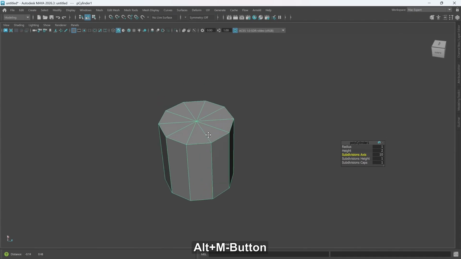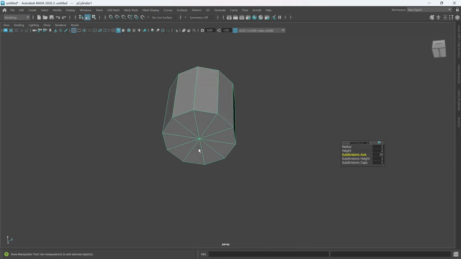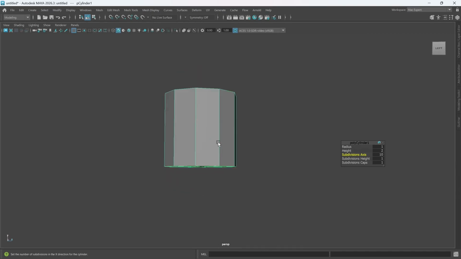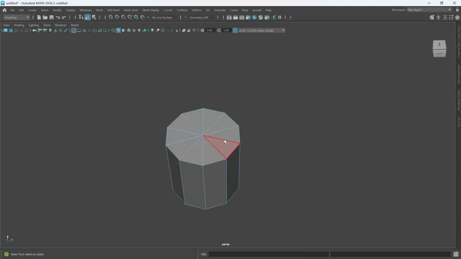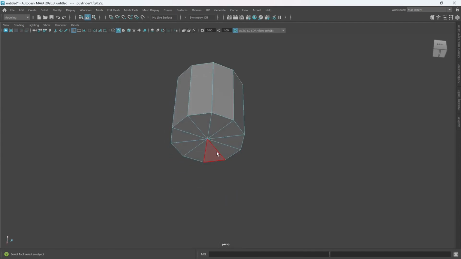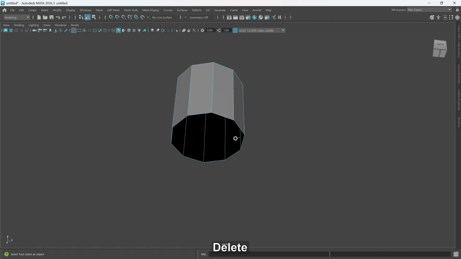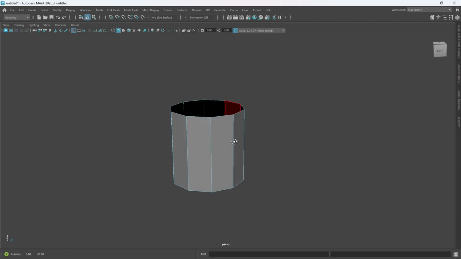Now we need to delete the top faces and the bottom faces so that we can start manipulating our object to create the mug. I'm going to right click, go into the face mode, hold down tab and paint select the face, and go to the bottom part and also paint select the face. And I'm just going to hit delete to delete those faces.